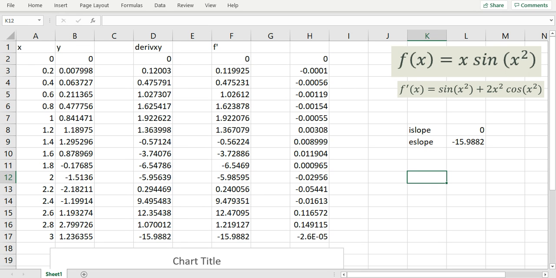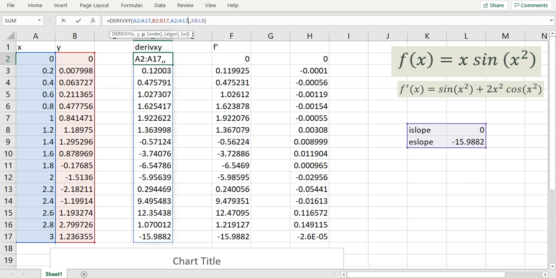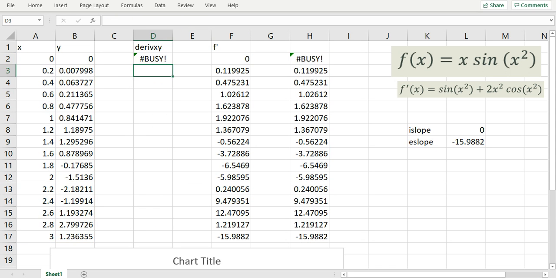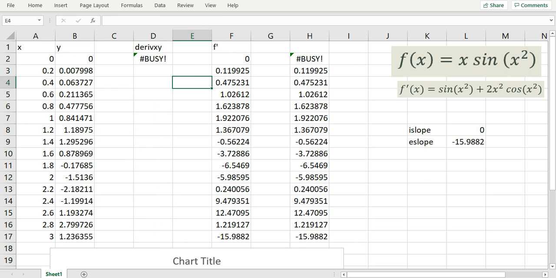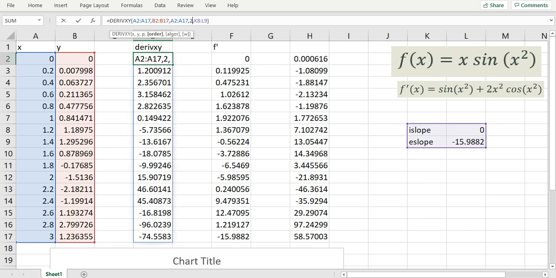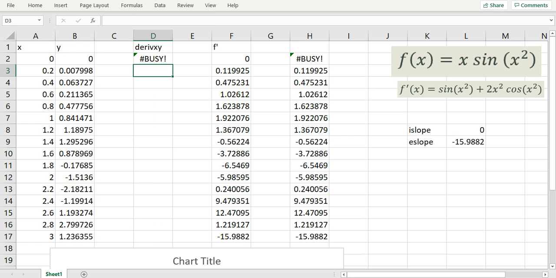One more thing I would like to quickly demonstrate here is I can now easily calculate higher order derivatives simply by passing 2 for the second derivative or 3 for the third derivative in argument number 4.